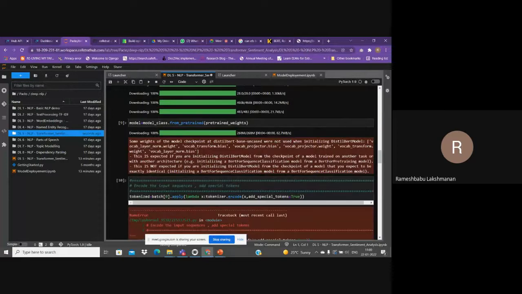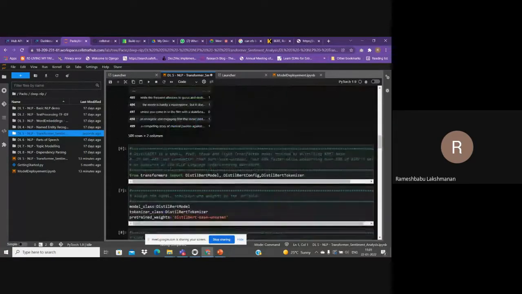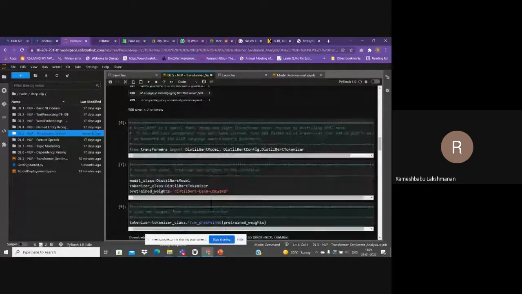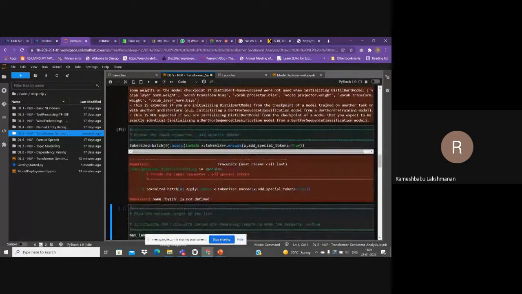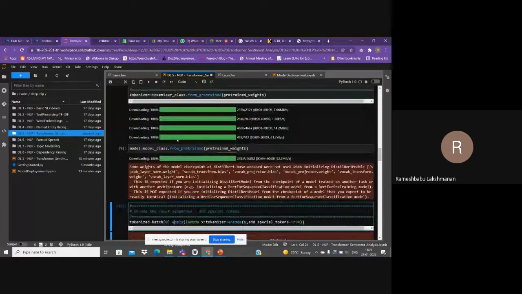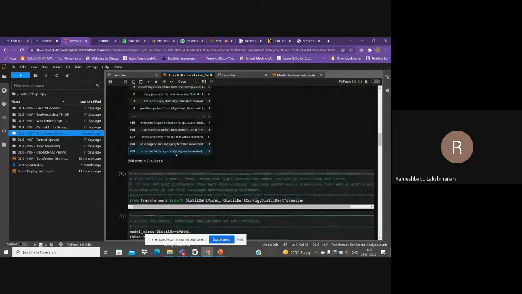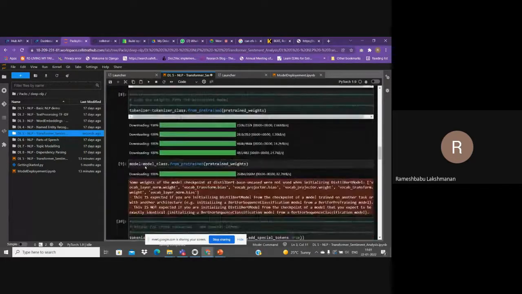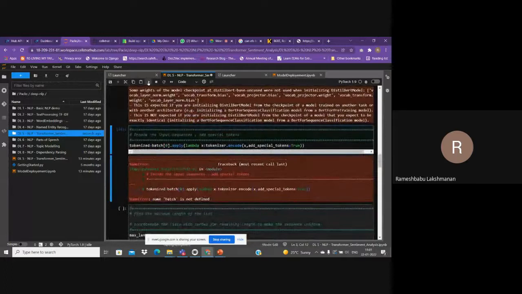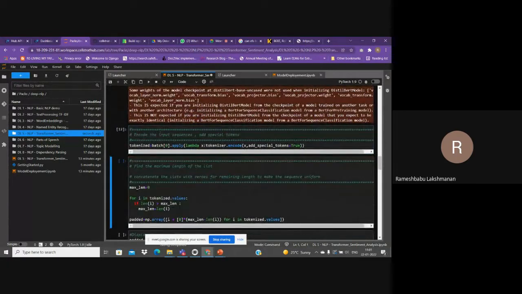Okay, what's the issue here? Maybe I have not run a previous step. If you run it sequentially, you should not be facing issues. I just skipped one step and faced an issue.